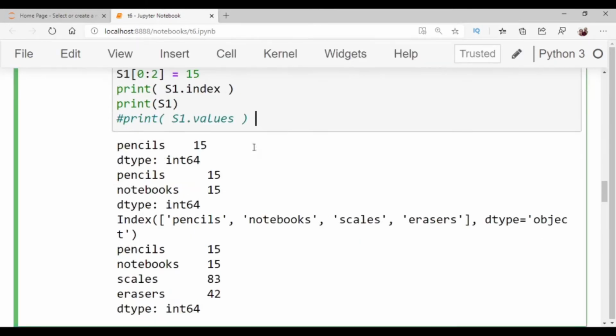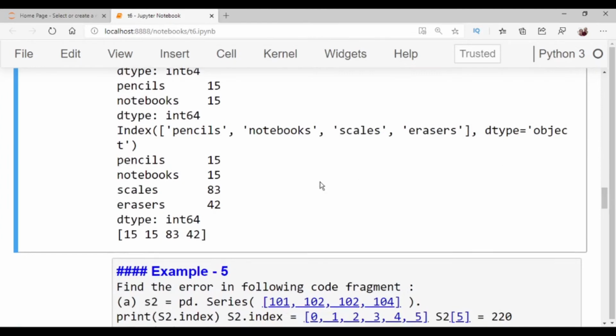Now this statement, what is the role of this? So this statement prints the data values of the series object s1, but it displays the contents in the list form, 15, 15, 83.